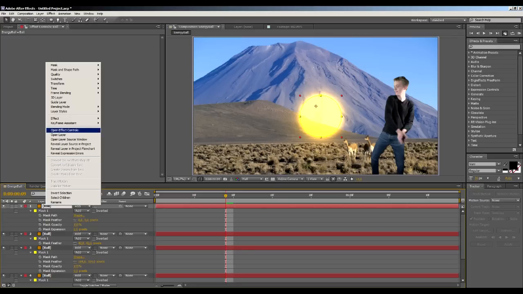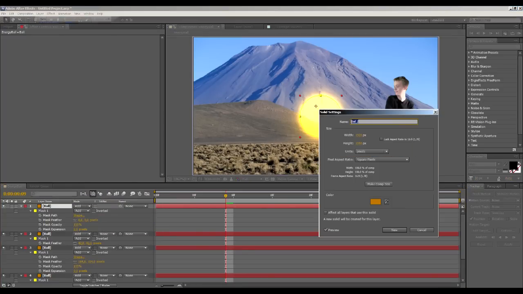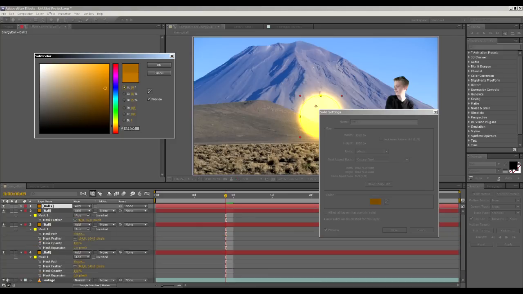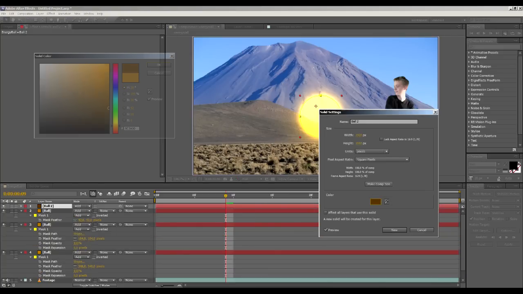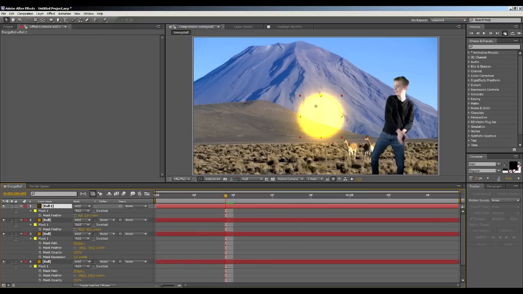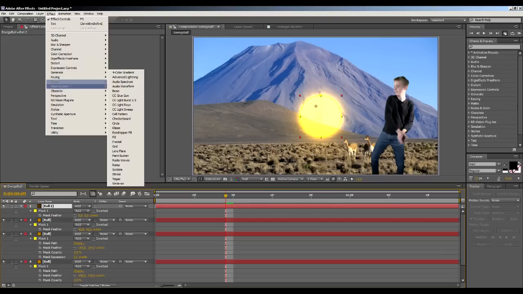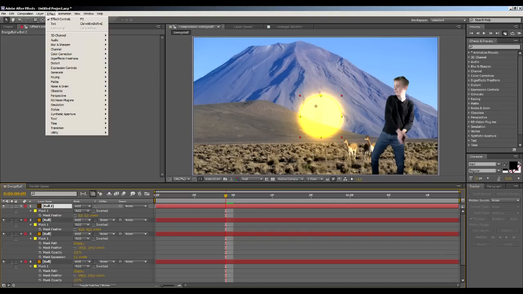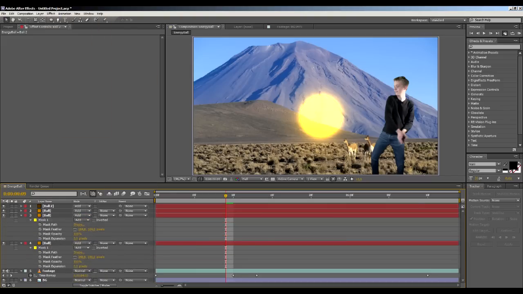First of all, we could change the color a bit. So we could go to layer, solid settings, change the color maybe to something a little bit darker. Okay, and then we could feather it out or something. Just play around with these settings to create kind of a cool effect. We could add some color correction and stuff, but this looks pretty good for right now.